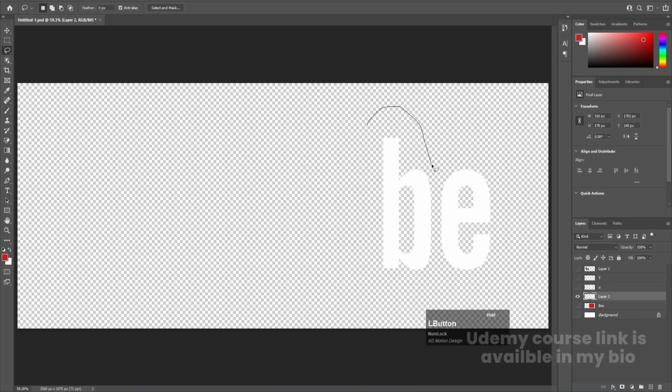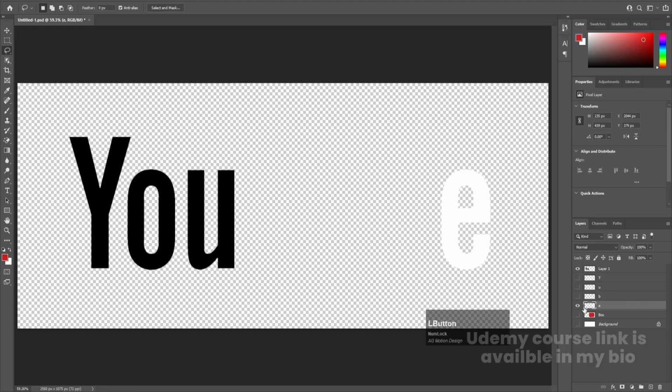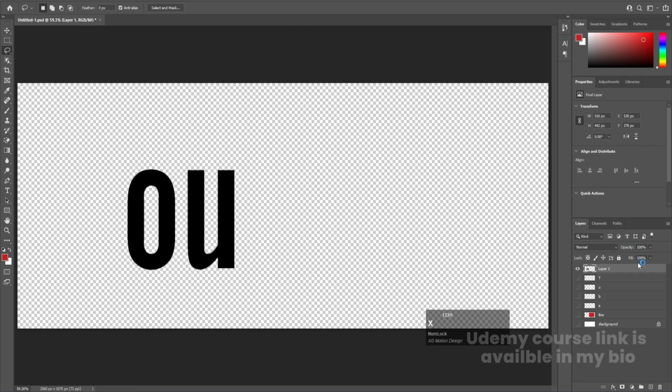Then we have this B. Ctrl X, new layer, Ctrl Shift V, double click, and let's call it B. Then we have this E as well, so let's call it E. Okay. Then we have this Y. Let's select this. Hit Ctrl X, new layer, Ctrl Shift V, double click, and let's call it Y and hide this. Then we have this O.